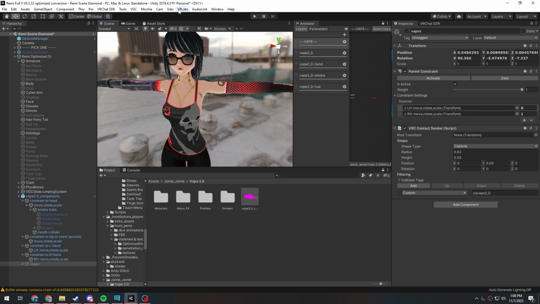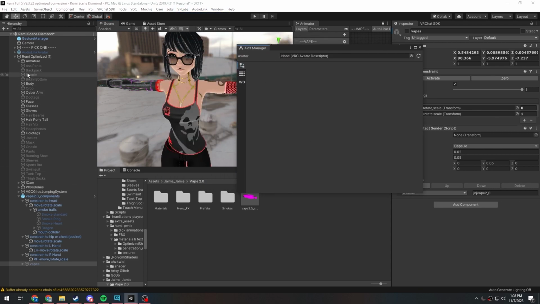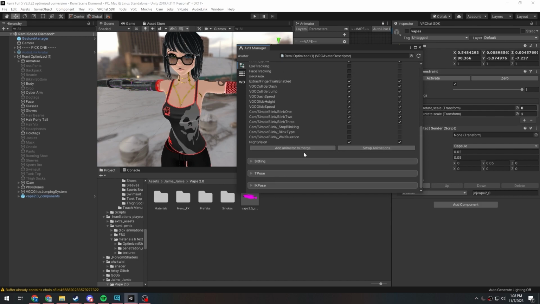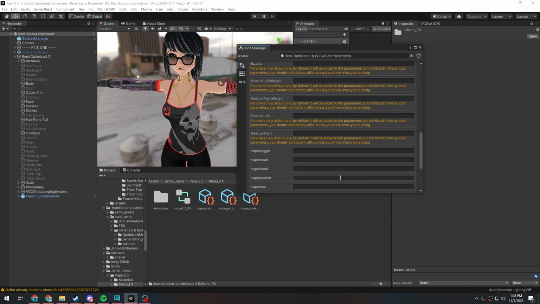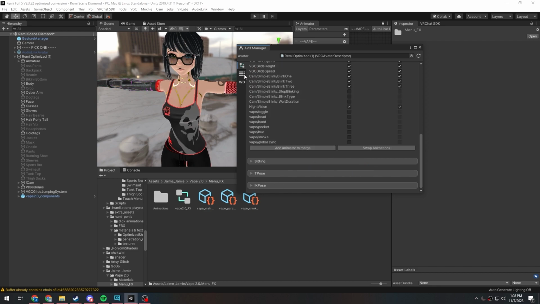Now we have to get onto the FX stuff. So we come up here to VR Labs and open up 3.0 Manager. We drag our avatar into avatars, open up FX, add animator to merge, open up this menu, drag and drop Vape 2.0 underscore FX into here, and then we can merge on current or merge on new. I'm going to merge on new so that I don't overwrite any of my previous stuff.